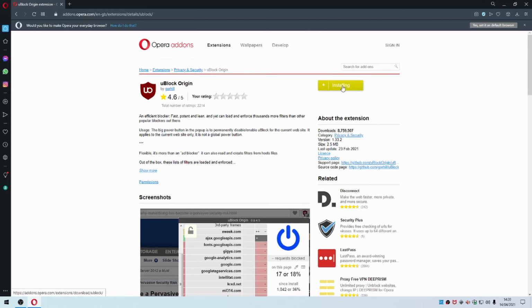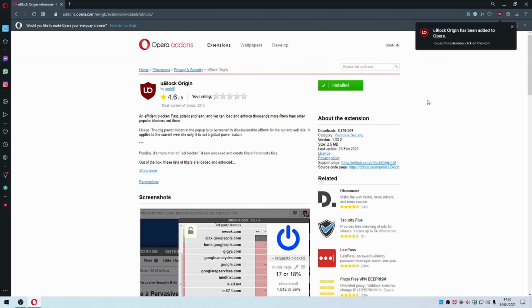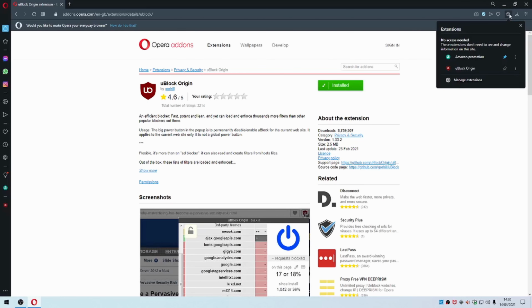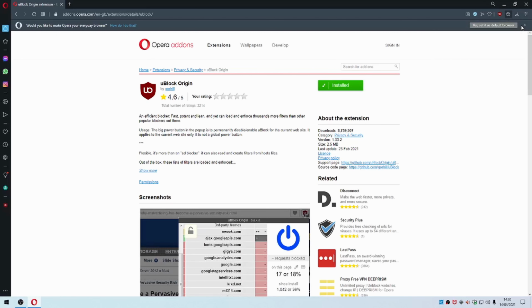It will take a few seconds while it installs, and then it says uBlock Origin has been added to Opera. Now if you just click on this little cube at the top right and then click on the pin, it will put it so it's easy to see at the top right here.